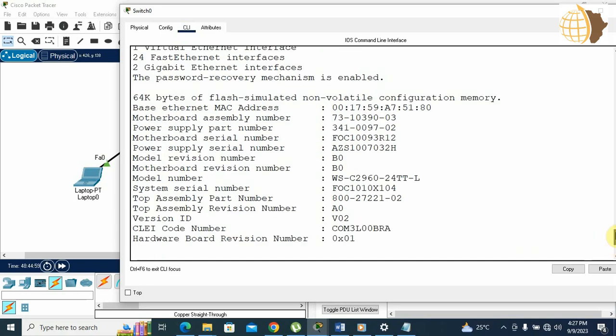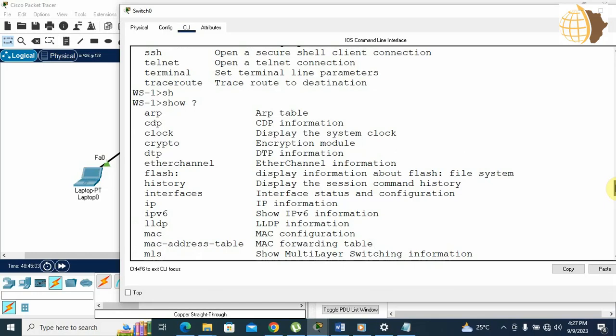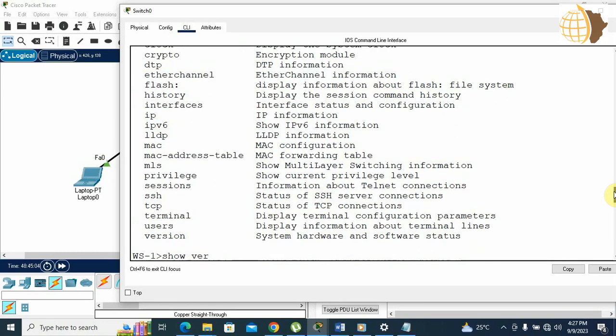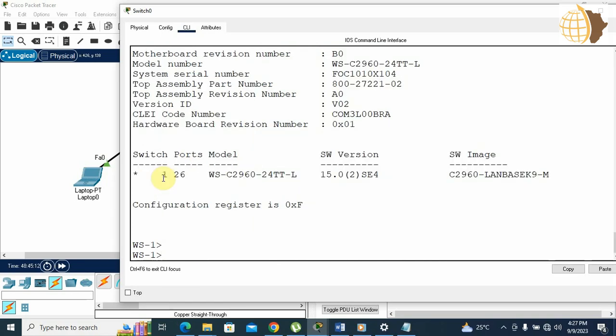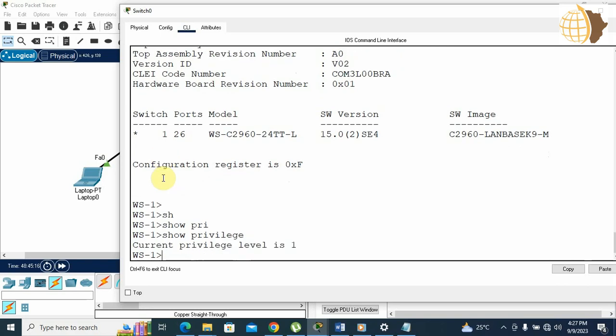The same thing I did over here. So this is where I had all these commands. You can even check your privileges here. So show privileges. You see my current privilege is 1. This is my current privilege, which is 1.